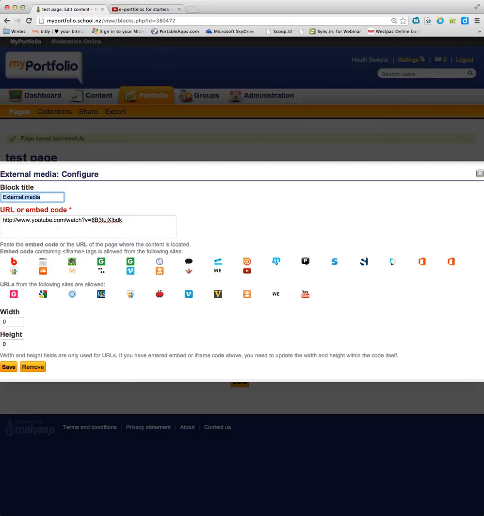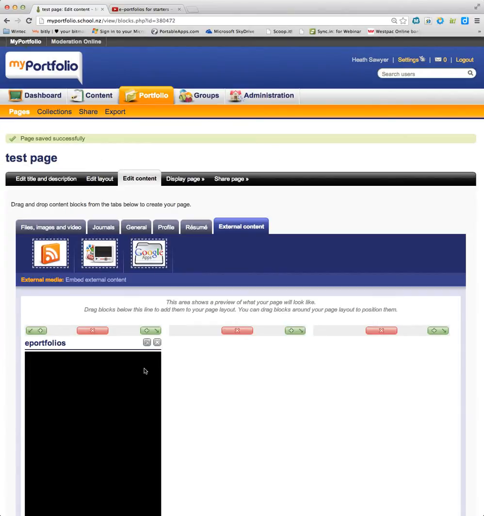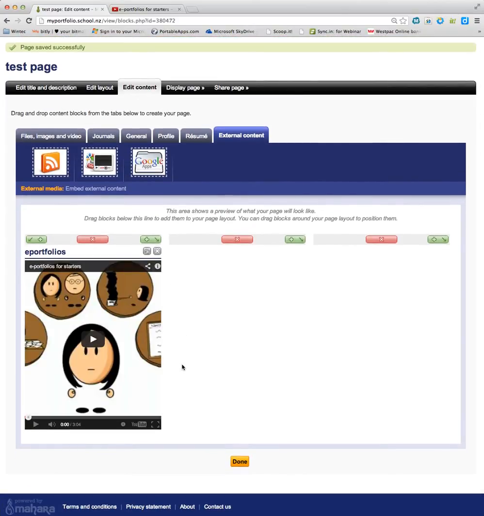I'll give it a name also. Now I can give it a width, depending on how I've set my page up, and click save. Now that media is embedded within my page.